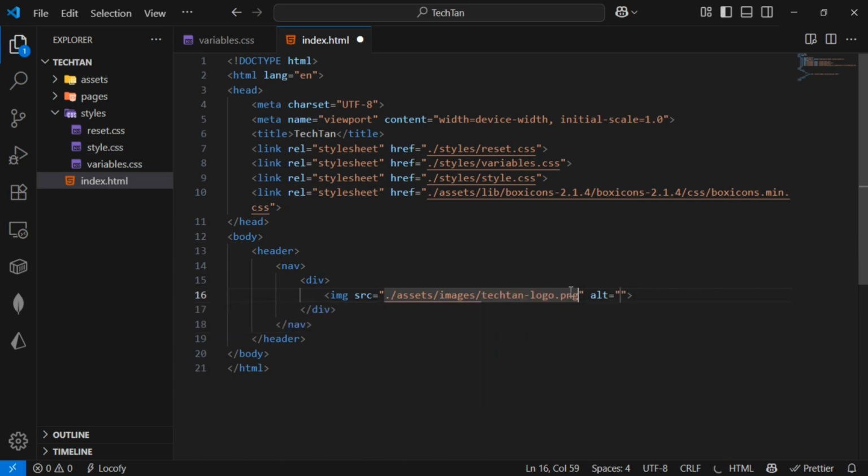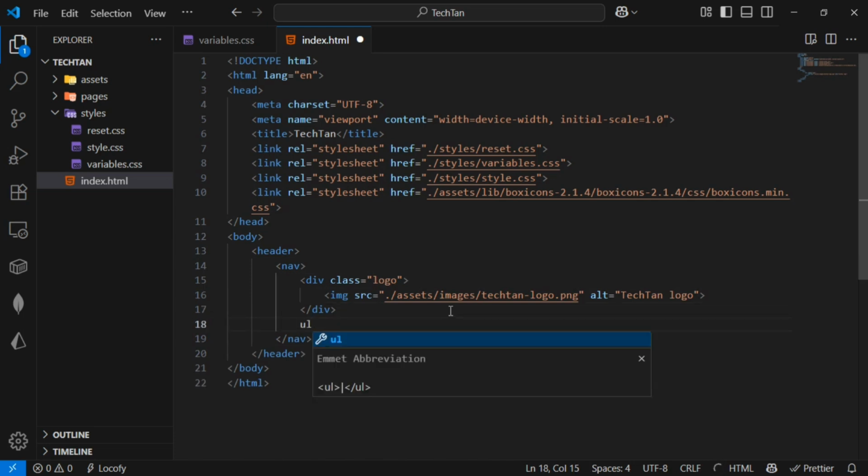Then we go to our alt and type text and logo for readability. Then we come here and give this one a class of logo. Below our div we are just going to go with our UL element, and we can decide to give it a class called nav-links, short for navigation links. So we can go with this or this, whichever way.